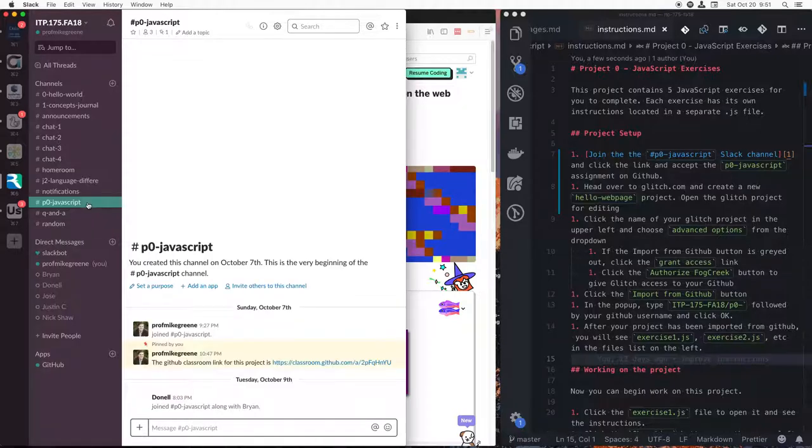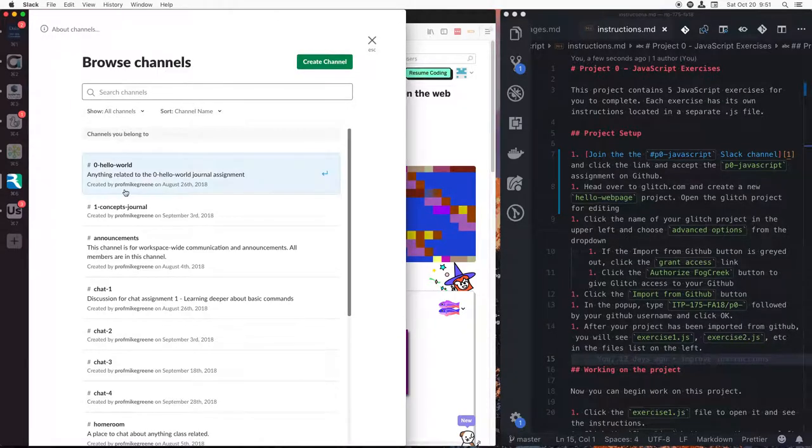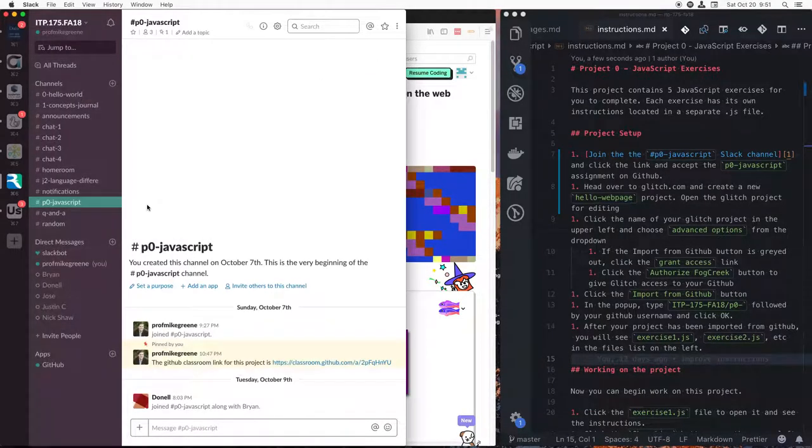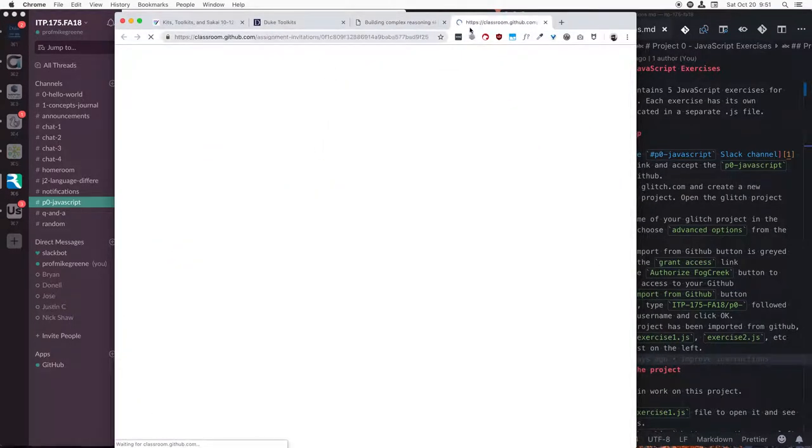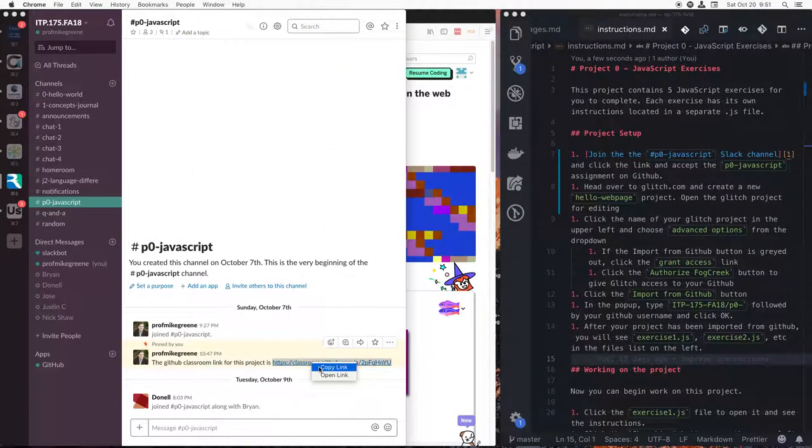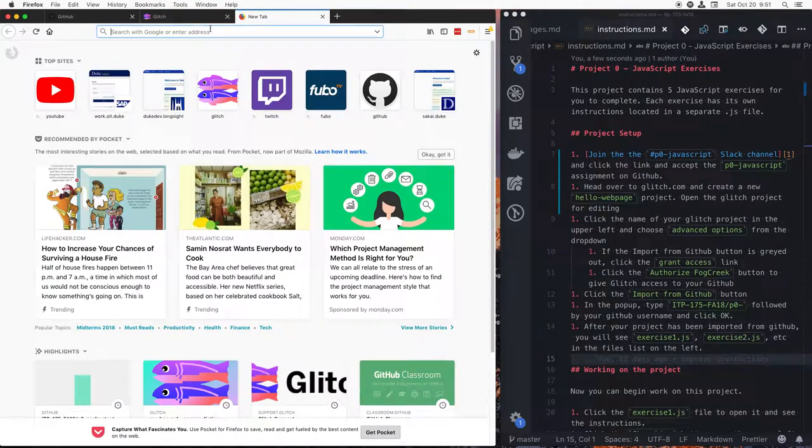There you can always view all the channels by clicking channels there. It's a bunch. But in here we've got a GitHub Classroom link that we can click. Oh, that's the wrong browser. That we can copy and paste into Firefox here.